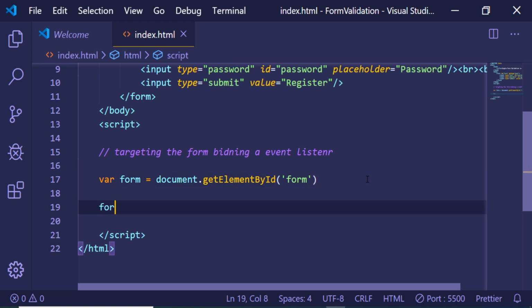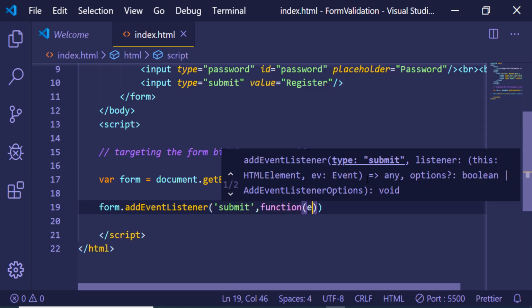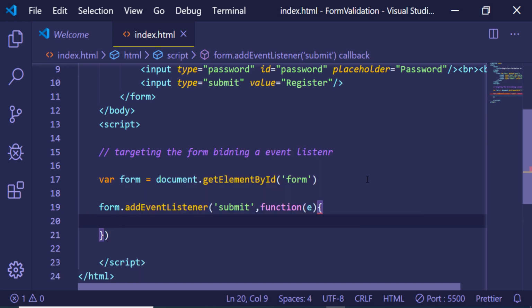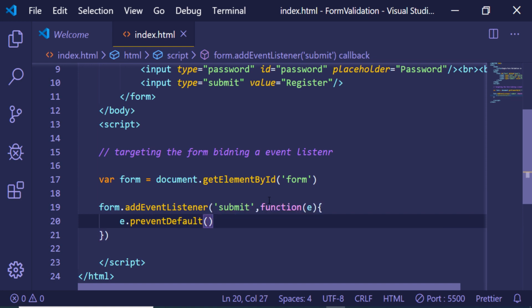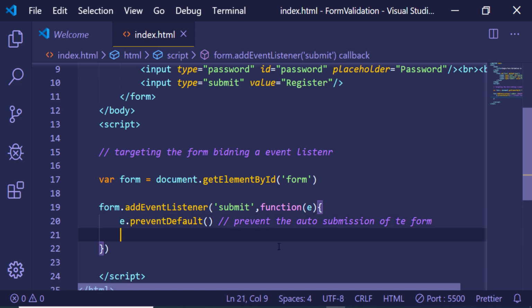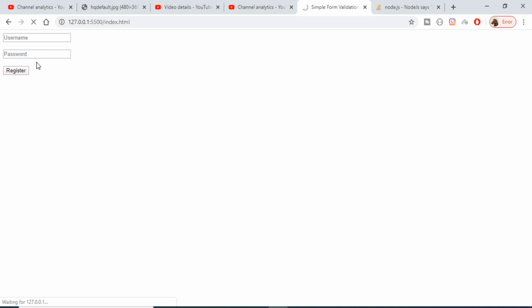So here I can just invoke a simple method which will be addEventListener, which is submit. So when the form is submitted, it will get this event. So now we just need to call the simple function e.preventDefault. So it will just prevent the auto submission of the form. So you can see that. Now we can just have an alert, that is form is submitted, like this. And now if I try this, if I submit the form, you will see that form is submitted.